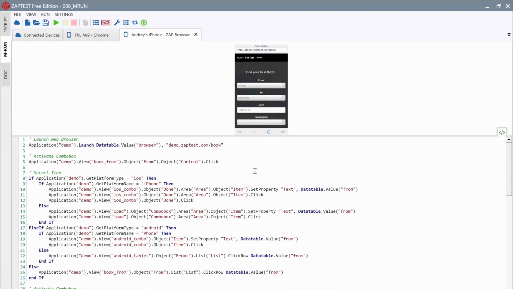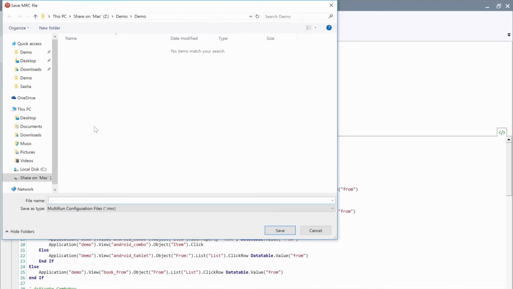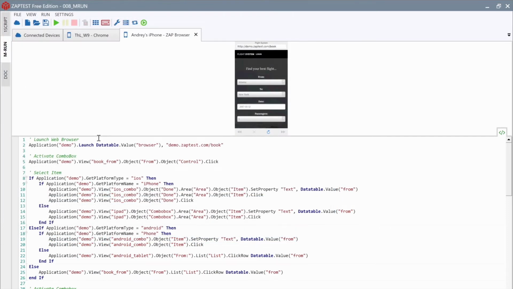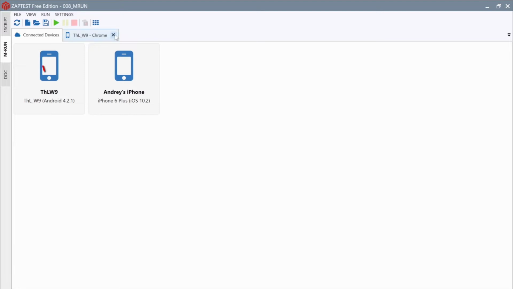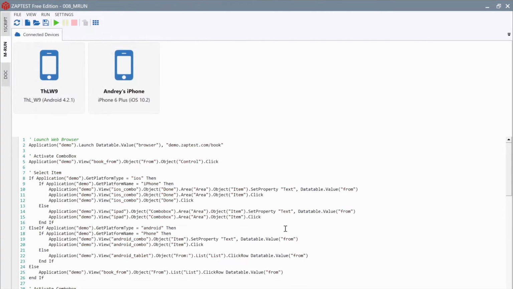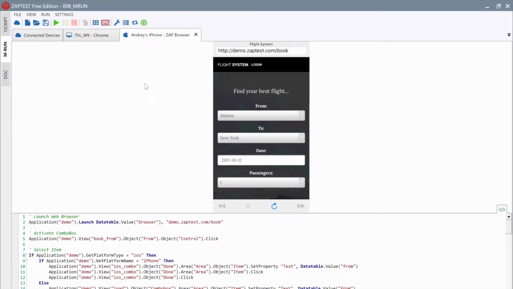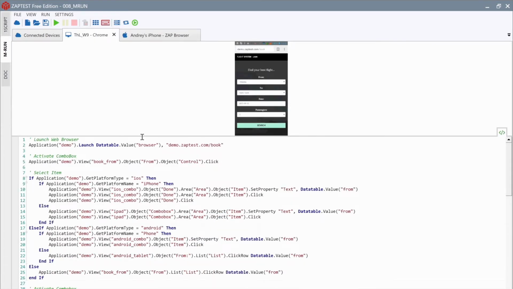If you're wondering how to spare yourself from all the configurations next time, it's really easy. We can save the current configuration. Just click the Save button on the toolbar and select File Destination. Now, we can close all connected tabs and use the Open Configuration button to load the saved configuration. That's it. ZAPTEST has loaded the mRun configuration, established connections with 2 devices, and also launched the apps with the URL opened.